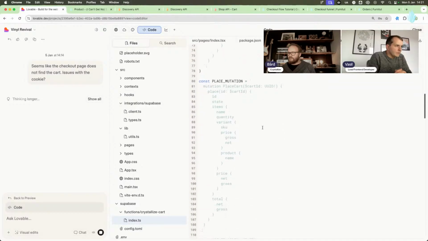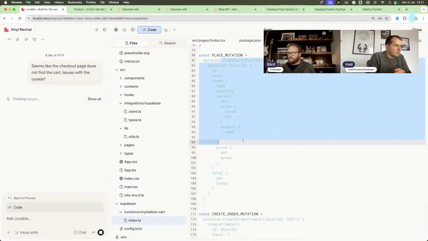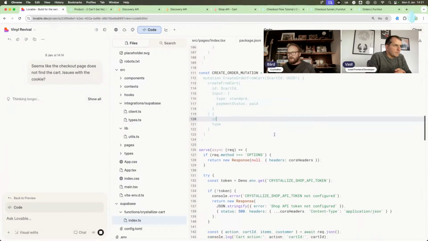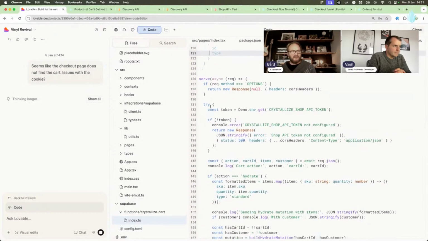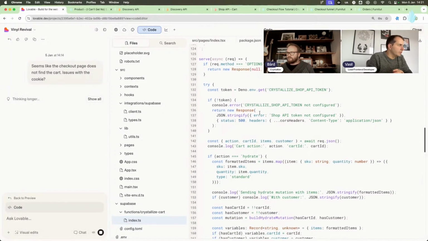Yeah, this is all right. Create order mutation. Place cart, create order from cart. All of these are okay. I mean, it says the payment status to paid. Okay, but that's kind of the next step. Yeah, that's what's supposed to. Maybe it's already working, but we cannot get to that.